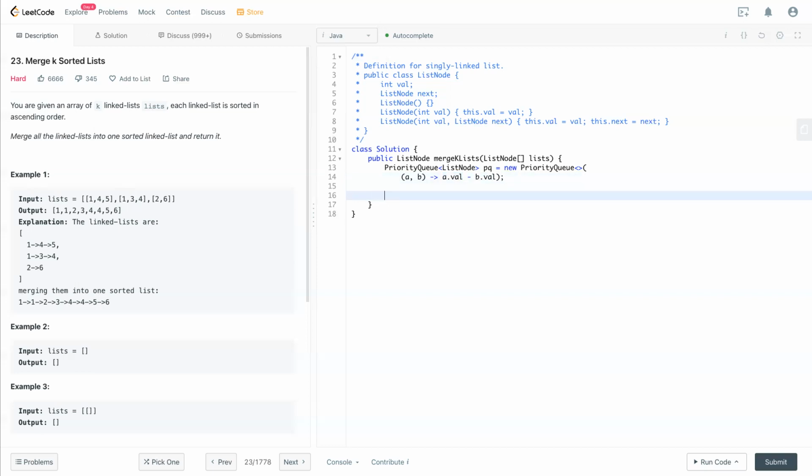So after this, we have the list of list nodes. We loop through the list of list nodes, and we put them into the priority queue. There's a condition saying that if E is not null, then we put E into the priority queue, right? So now the priority queue will have all the valid list nodes.